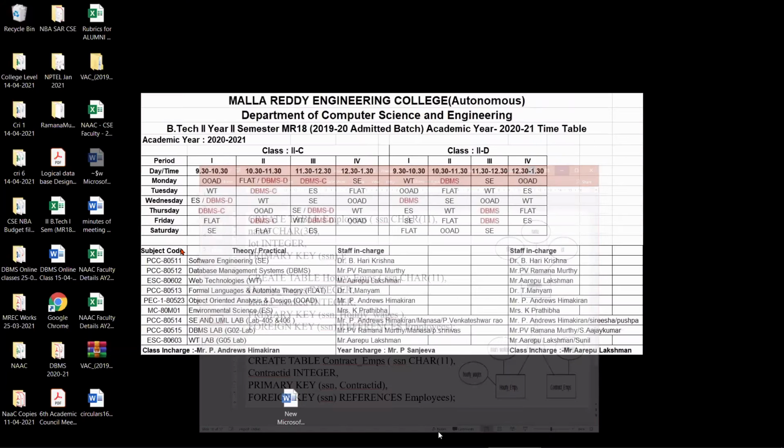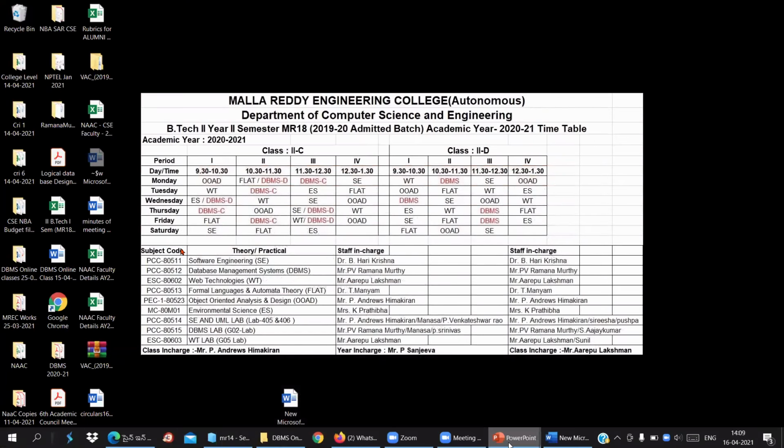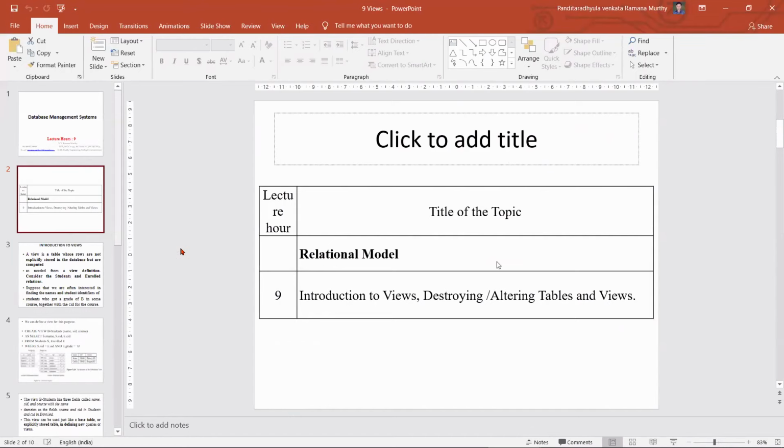Let me explain one more topic: views. This is the last topic in this particular unit. I explained what a view is, and we discussed how to create views, alter or modify views, and insert data into views. We'll see the same thing once again here, with some specific points related to views.